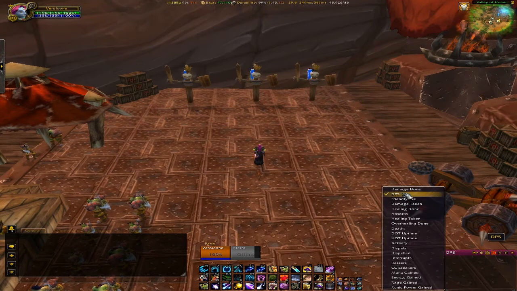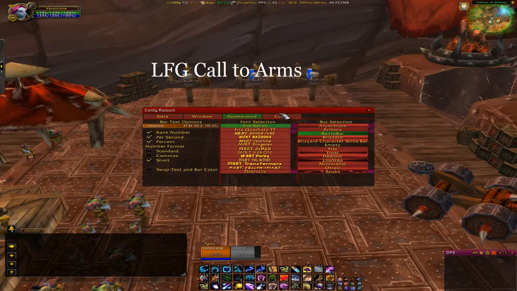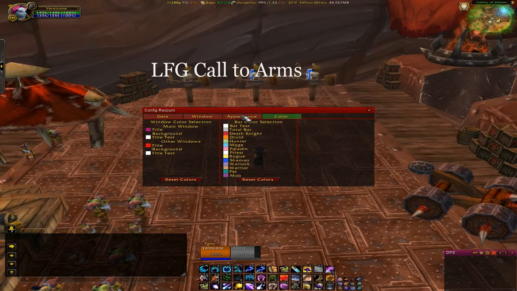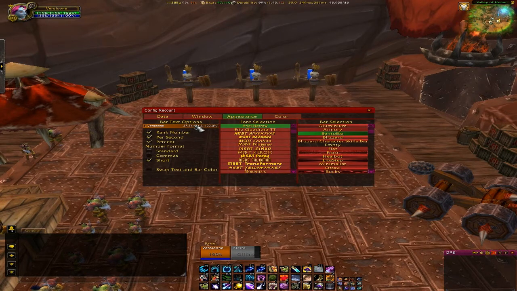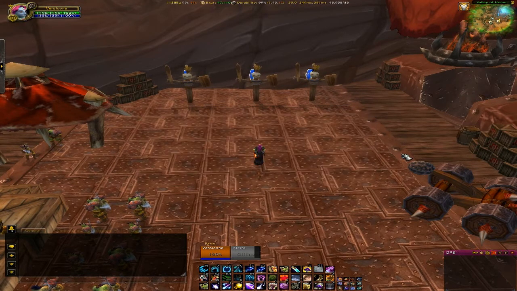So also you'll notice I have Recount, which I think a lot of people use now. And I just have it set to a different color and the appearance to like 37K instead of saying 37000, etc.